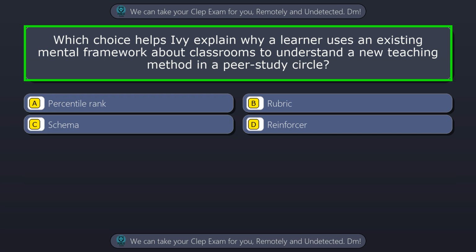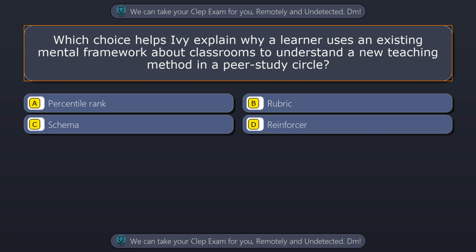Question 44. Which choice helps Ivy explain why a learner uses an existing mental framework about classrooms to understand a new teaching method in a peer study circle? Option A, percentile rank. Option B, rubric. Option C, schema. Option D, reinforcer. The correct answer is option C, schema.